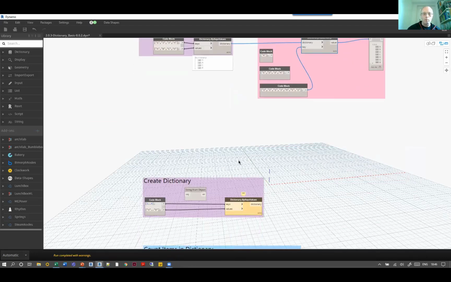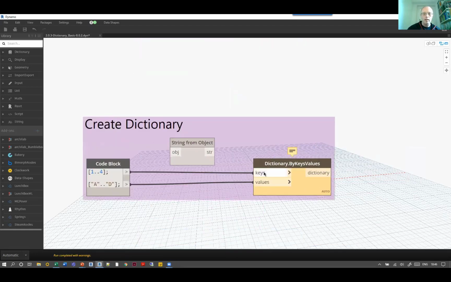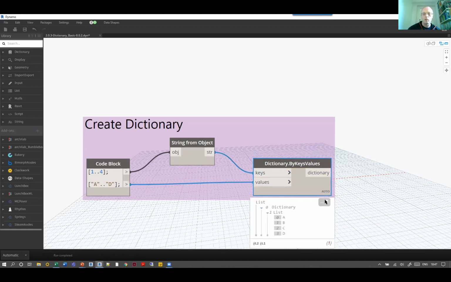Now, one thing that's important is that the keys within the dictionary must be strings. You'll see here we've got a warning coming up and it says Dictionary.ByKeysValues expects arguments of type string, var, but was called with integer, string. In this case, my code block is generating numbers rather than strings. So if I wanted this to work, I would need to take this output, feed it into a String from Object node and run that, and that will get rid of the warning. And again, it generates my dictionary.